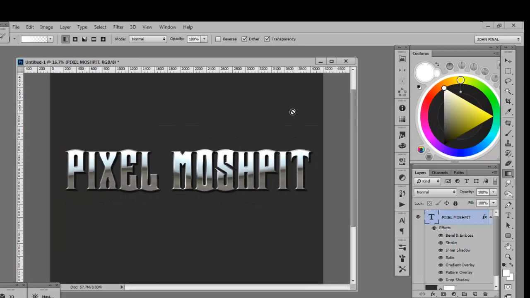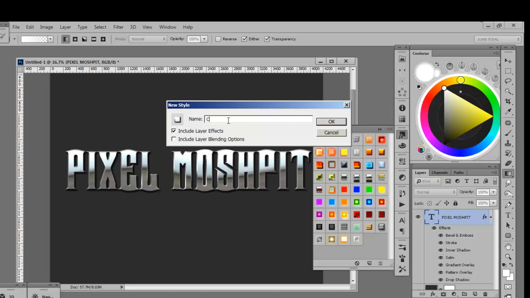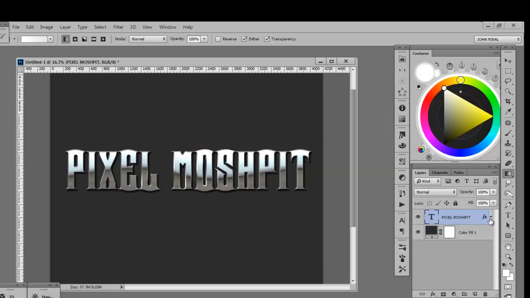So what we want to do from here is save this to use later. We can apply this to all sorts of stuff later. It doesn't have to be just text. You might have some shapes or something that you might want to apply it to. So what I do here is create a new style. I make sure that I have the layer clicked, and in my styles panel I hit the drop down menu and apply a new style.